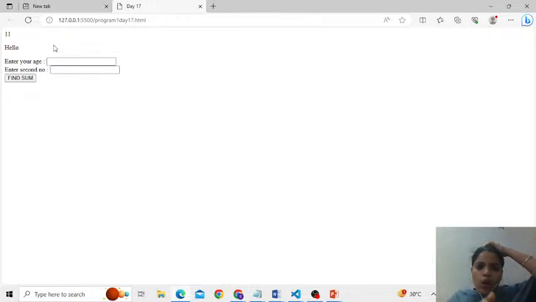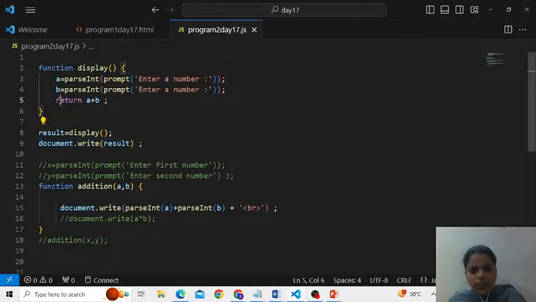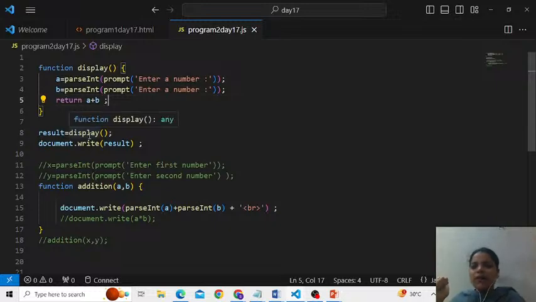The second part of this concept: why would anyone do this? Understood? I could have directly written document.write a plus b here. Seen that way, our work has increased. First accept, then print it outside, right? So why would someone do that? One possible answer is what V. Kaliswaran has written to us. Maybe you want to use this for some future use.